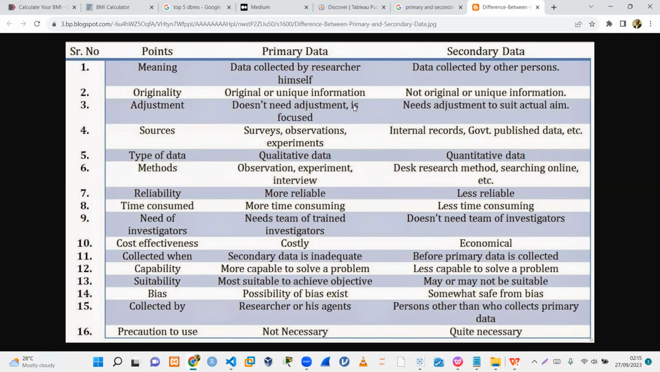Adjustment: primary data doesn't need adjustment. It's focused because you decided the variables. If you say you want to check obesity, that means you're going to get people's age range, their height, their weight, their geographical location, maybe what educational qualification they have, in what sector they work, how many times they eat a day. So its focus is direct. Most secondary data needs adjustment to suit your actual aim, because that particular research might have a slightly different objective than yours. And of course, some of the sources can be you doing your own survey, doing some observation.